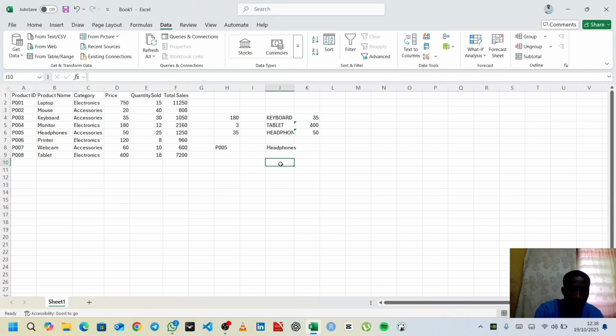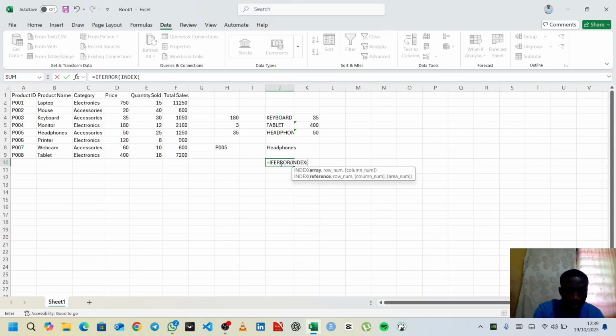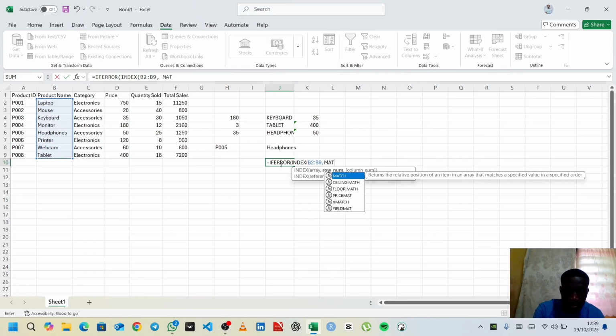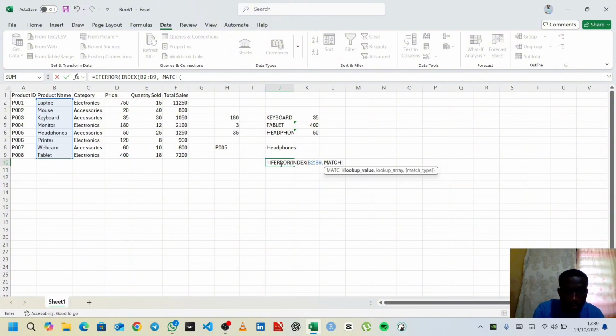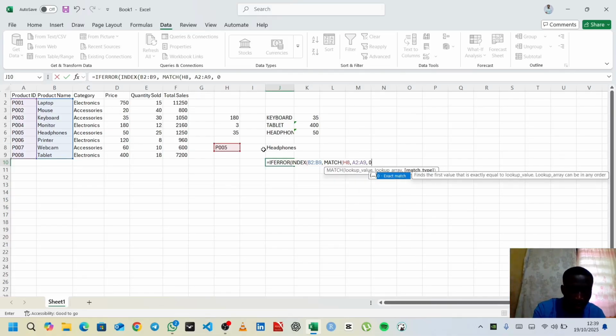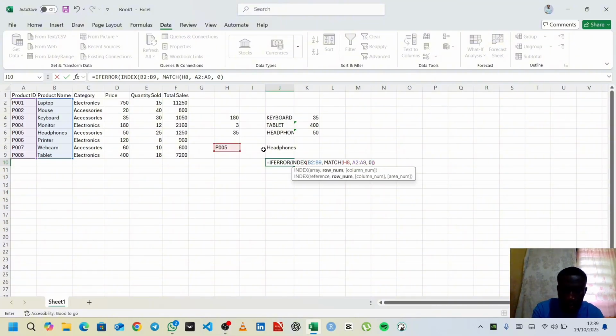So let's try. Equals IFERROR, bracket opens, INDEX, bracket opens, B2 through to B9, comma, then MATCH, this, comma, A2 to A9, comma, perfect match, bracket close, then comma. This is where our IFERROR statement comes.